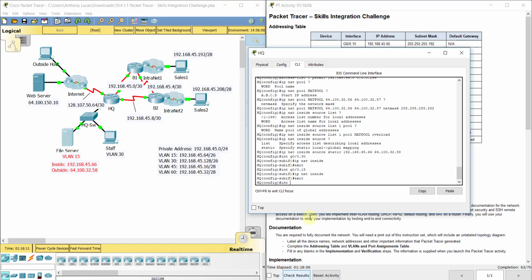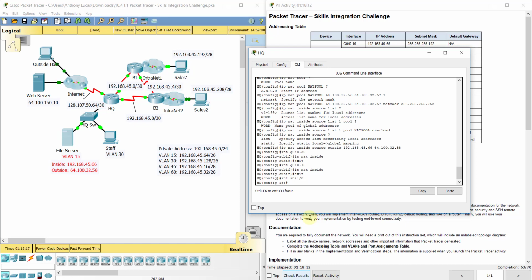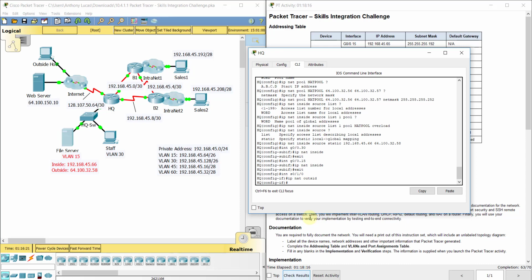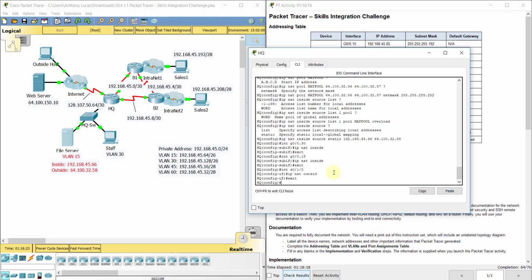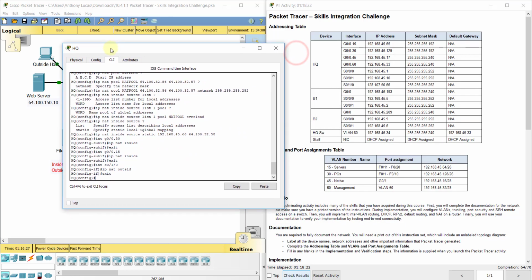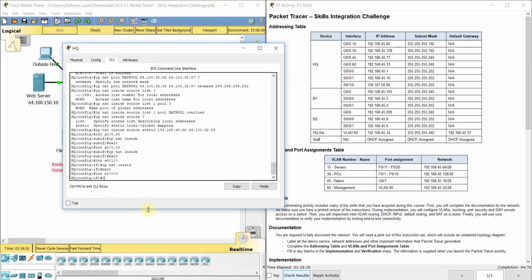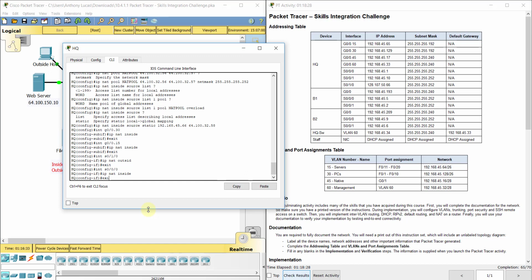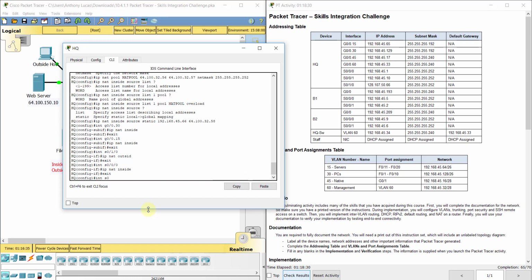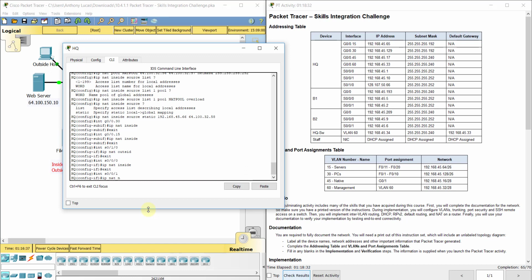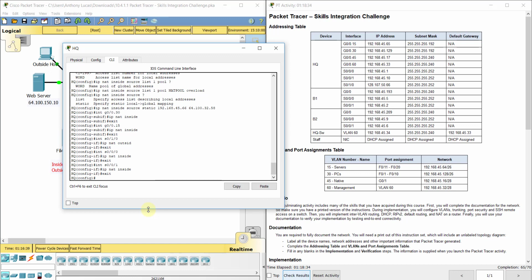Interface, let's see, that one was serial 0/1/0. That's the one going to the outside network, to the internet. That's going to be outside. Then you've got these two up here. These are going to be inside. So that's 0/0/0 and 0/0/1. So interface 0/0/0, IP NAT inside. Interface 0/0/1, IP NAT inside.